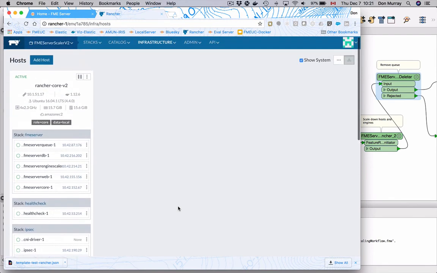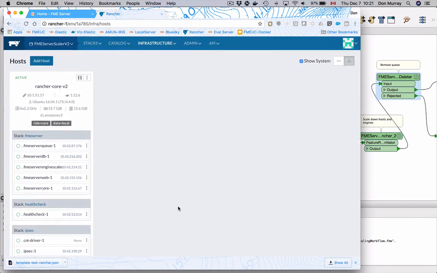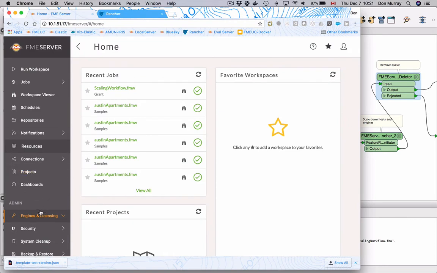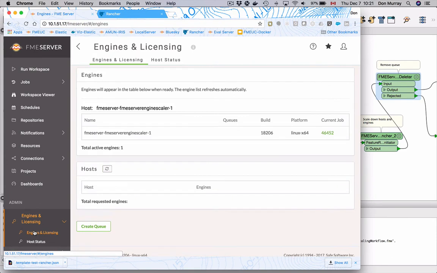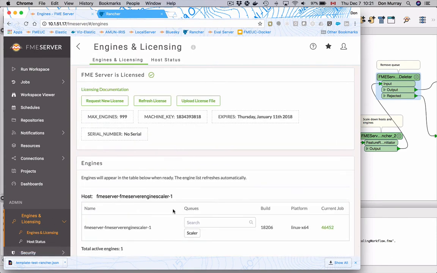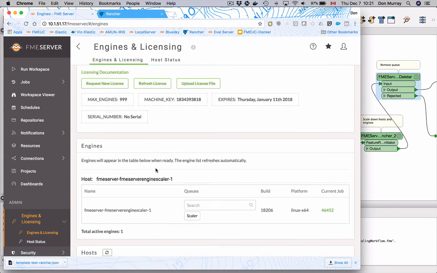So when we run this, we're going to see 5 more hosts show up here. Right. And then we'll also look on the server. So let's go to the server right now and go into engines and licensing. And you can see right now there's just one. We have a nice big license with up to 999 engines, but we only have one engine running at this point. So we're going to see up to 20 of those. And so let's run this.